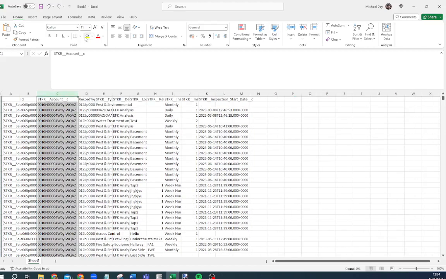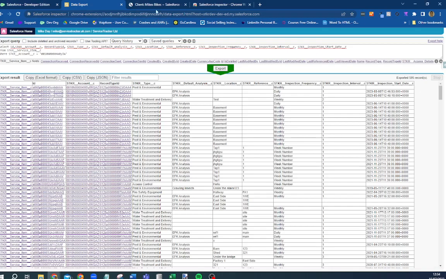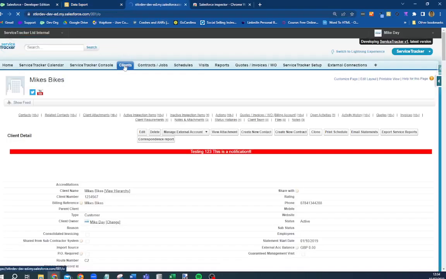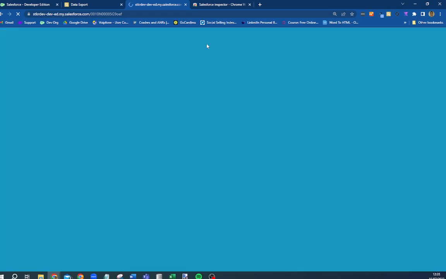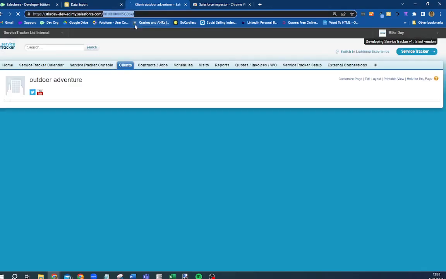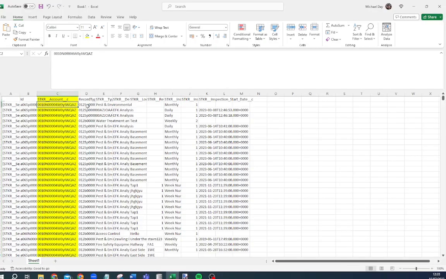This is the column that I'm going to be changing. I want to keep everything else, but I just want to make sure that I'm copying this to a brand new account. So in the system, we can find a completely different record. Let's say outdoor adventure. We can take the ID now from the outdoor adventure record, and then we can just paste that into our Excel table.